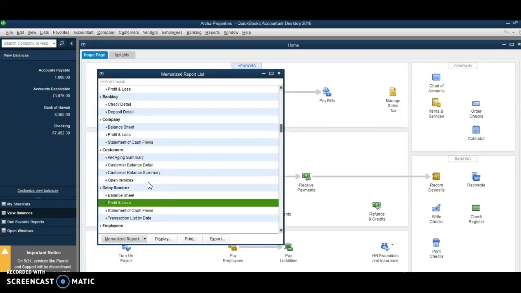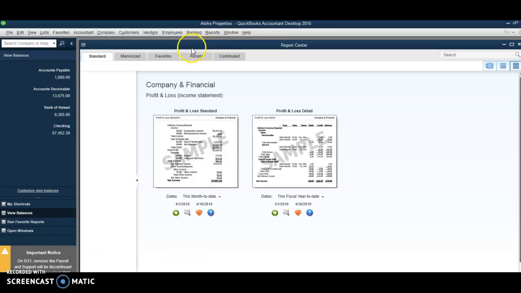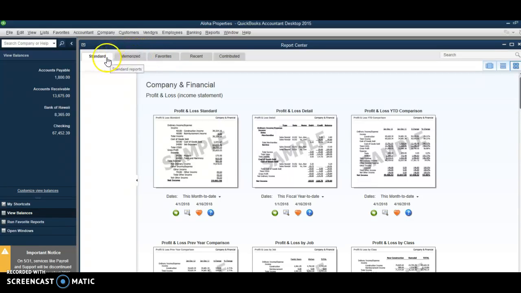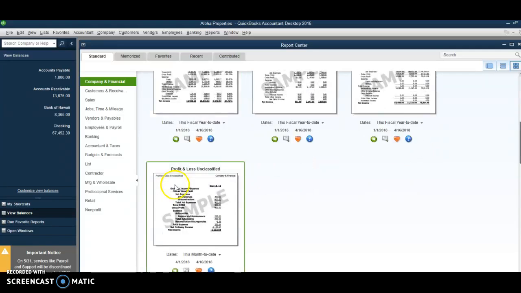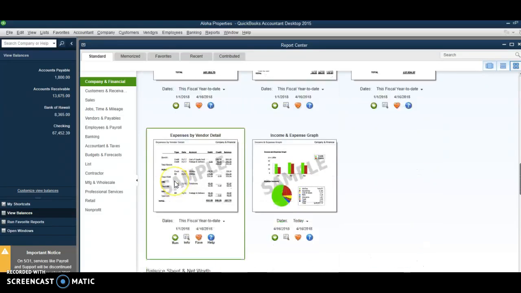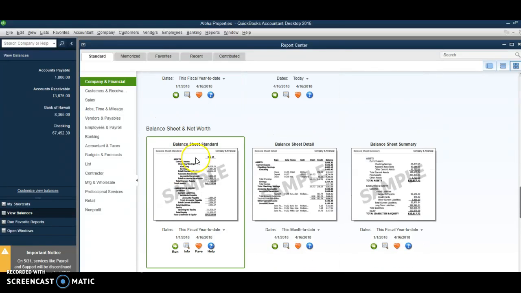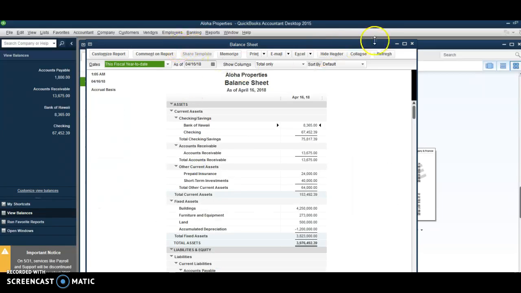Chapter 7, Case 3. The first report is the balance sheet standard, and that is done by going to Reports, Report Center, Company and Financial, double-click Balance Sheet Standard.